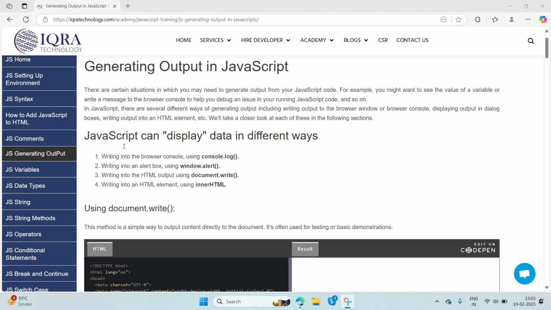In JavaScript, there are several different ways of generating output, including writing output to the browser window or a browser console, displaying output in dialog boxes, writing output in an HTML element, etc. We will take a closer look at each of these in the following section.